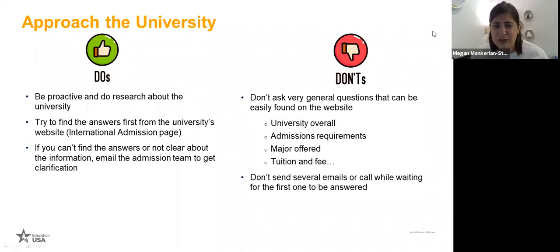Or which English language proficiency exams do you need? You can try to find those answers first for yourself, especially if you look for the international admissions page. Many universities will have a separate page just for international admissions that will be very clear cut about the things that we do need, such as the TOEFL or IELTS, or do we accept Duolingo exams like that.